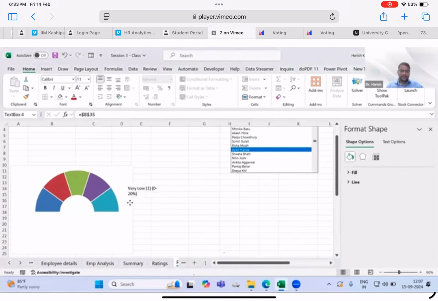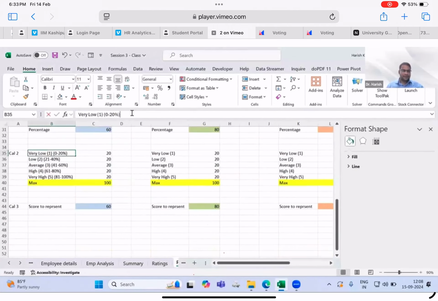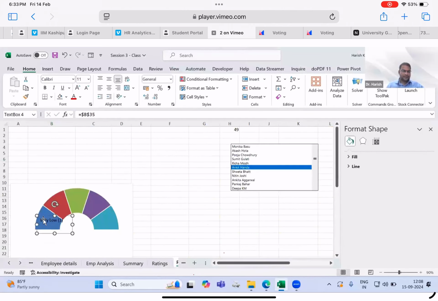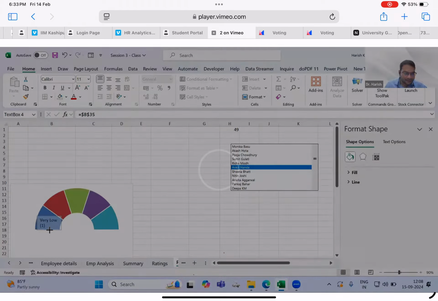Now if I paste like this, it will be very lengthy. So let me remove that one, 0 to 20%. So we can directly write the rating, right? So what is happening here? Yes, very low. It is coming down, and I need to rearrange it a little bit like this. Very low rating and this one.